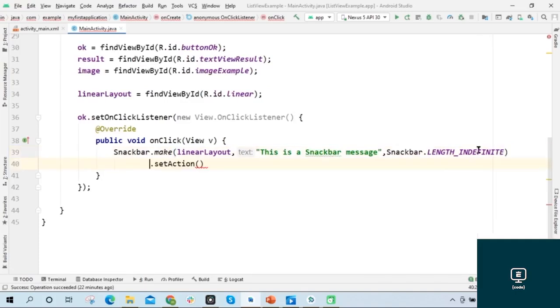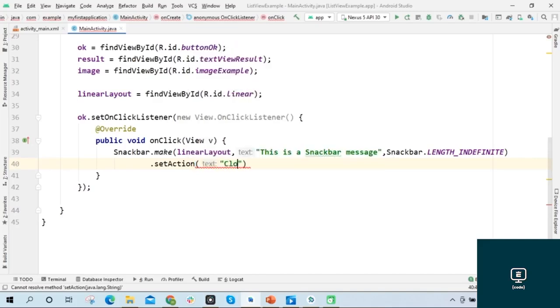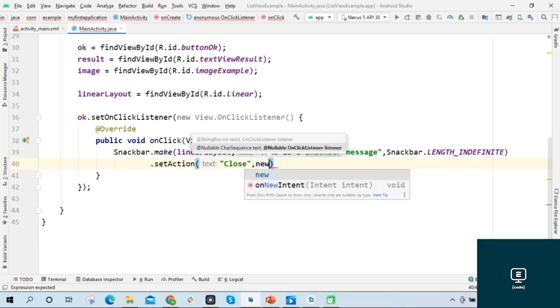Now, this also accepts 2 parameters. The first one is text of the close button. And let's just give it some text for the close button. And I'll write here close, but you can, of course, write whatever you want. And the second is click listener.